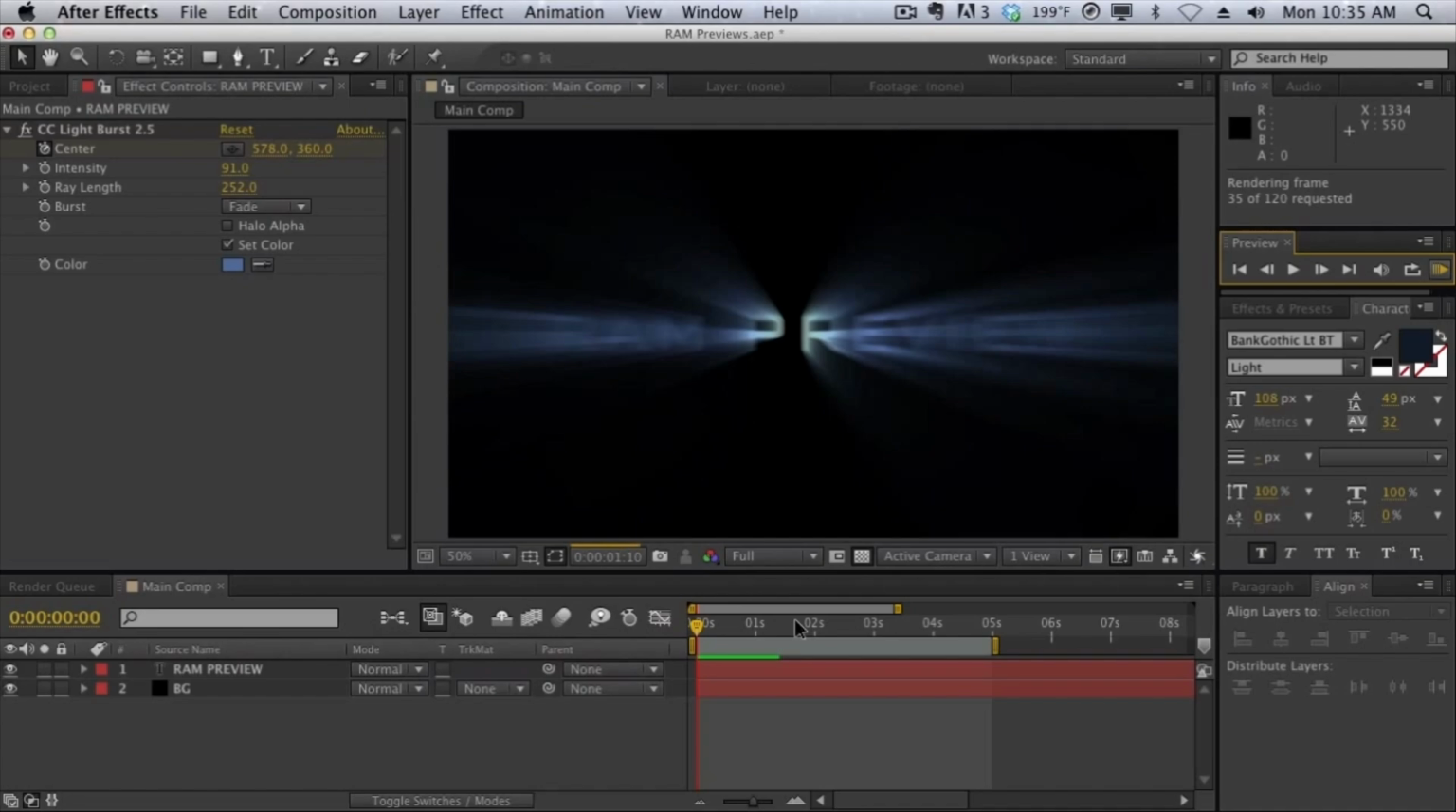And keep in mind, this is nothing intensive here. All I have is a background layer, a text layer, and the CC Light Burst effect. Now granted, this effect is kind of render heavy. So it's been about a minute now, maybe close to 2, and we've only rendered out about 2 seconds of animation. If you want to stop the RAM preview, you can just click away. And as you can see here, it's going to play back what you RAM previewed in real time.